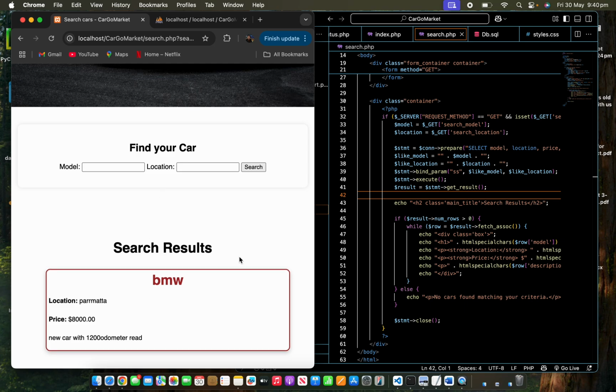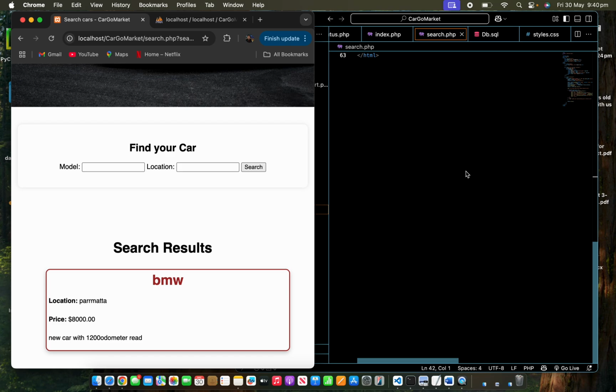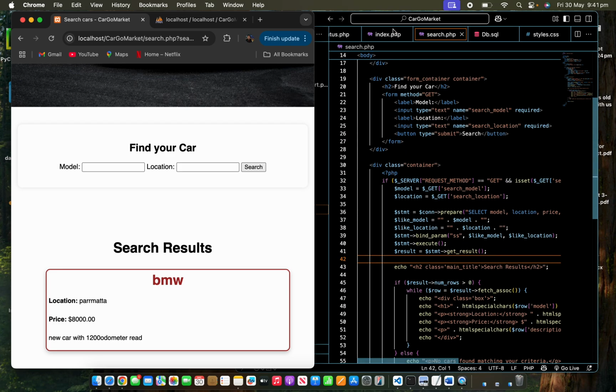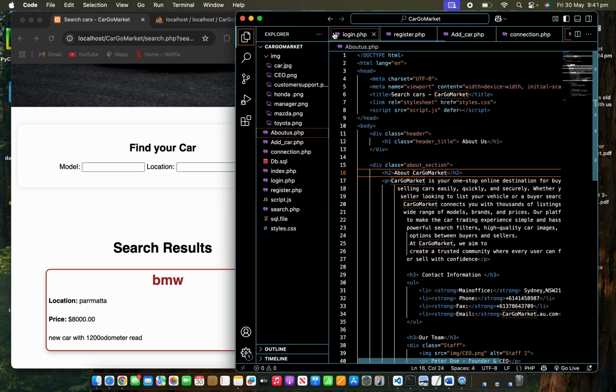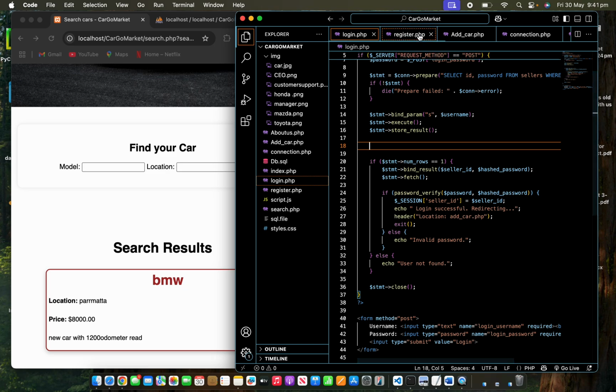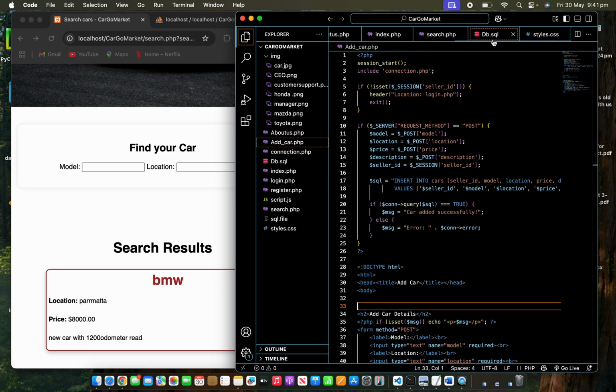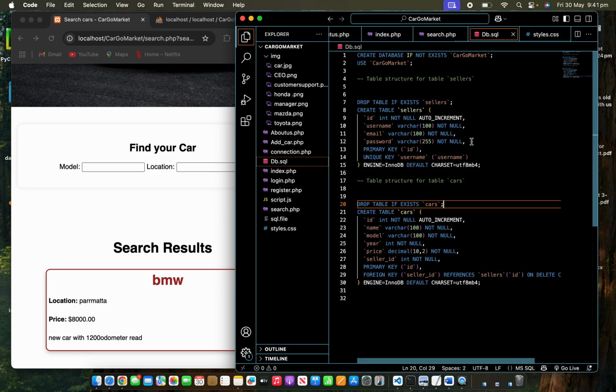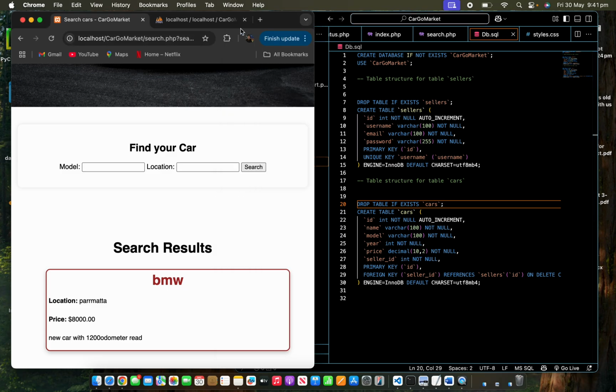In summary, I have successfully implemented all the back-end code, which you can see in my code section as well. This is the index, about, login PHP, registration PHP, add car PHP, and this is my database file. Yeah, that's all for my video, and thank you.